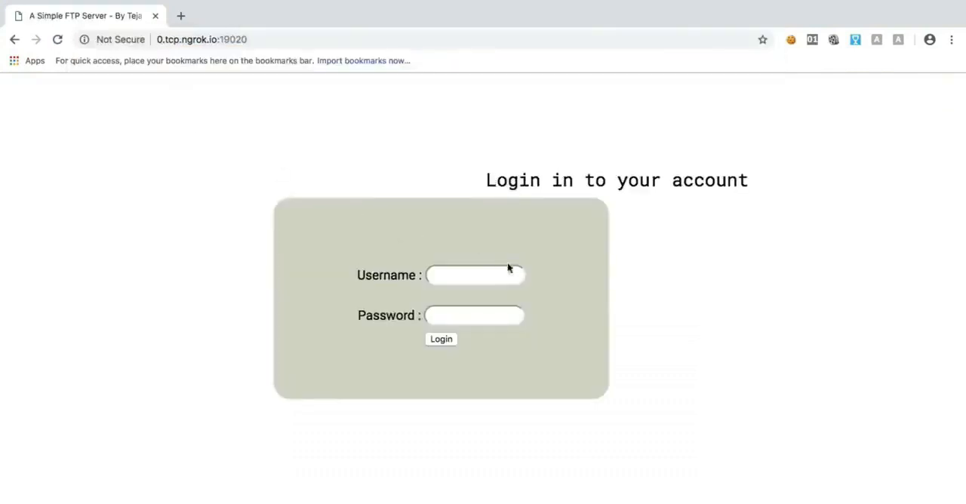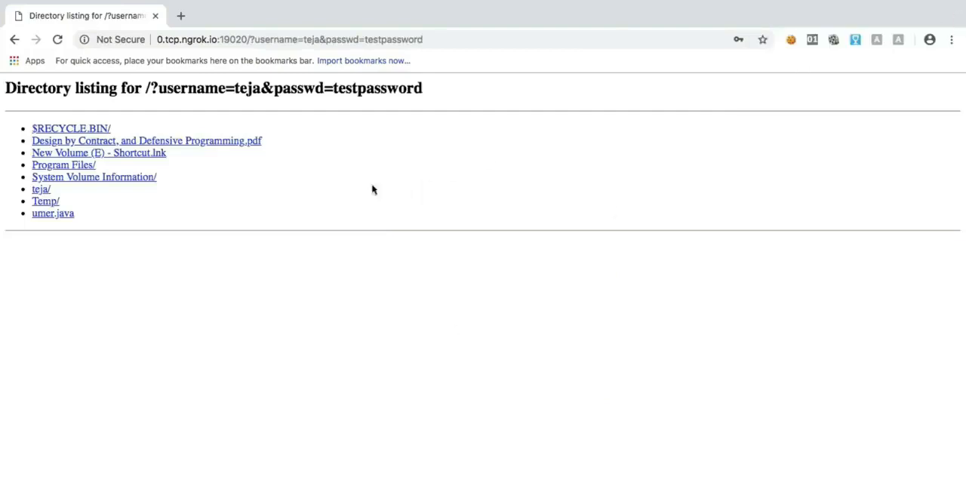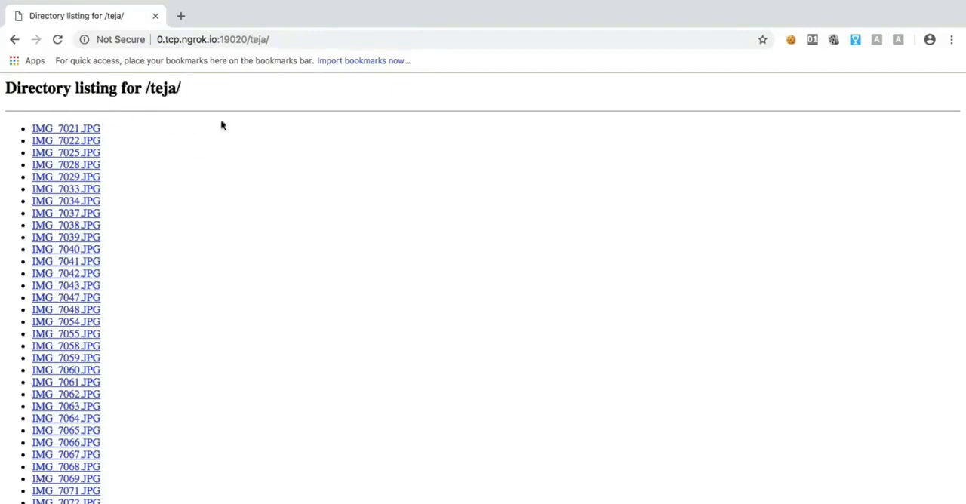As soon as I go to that link, I'll be taken to a dashboard like this. Well, I don't think the login form is properly designed because I am a terrible web designer. But anyway, here you need to enter your username and password, and I will just enter my username, which is Teja, and I'll also enter my password, which is test password. And once I click on login, it's going to take some time to log in. If the username and password are correct, I'll be taken to a screen like this where I can see all the list of files which are located in my F drive. So I can just download or view any of these files and I can do basically anything.